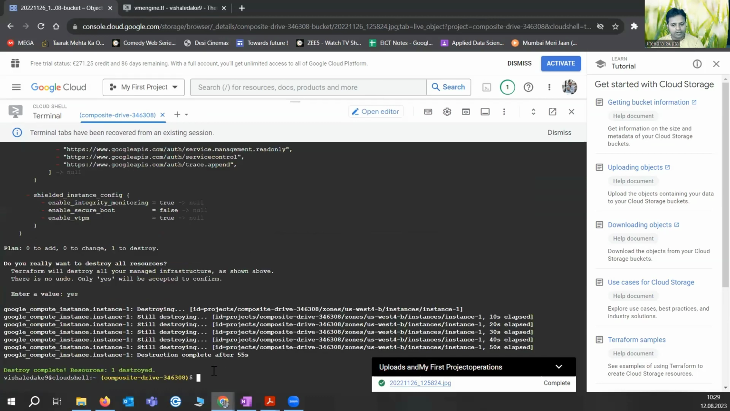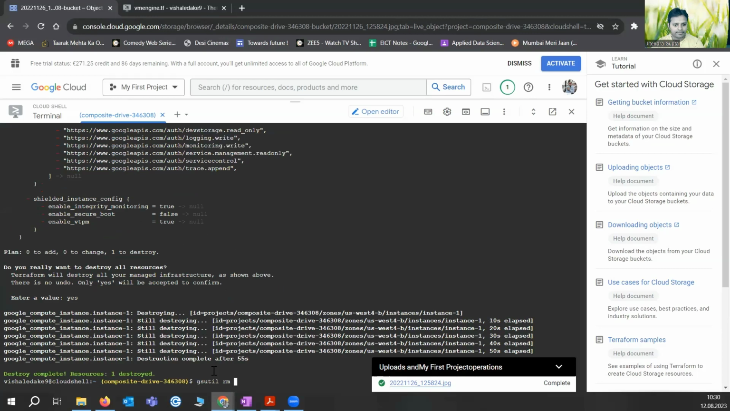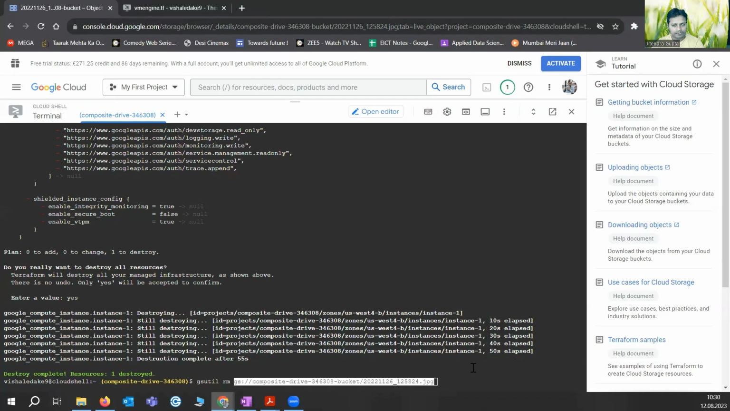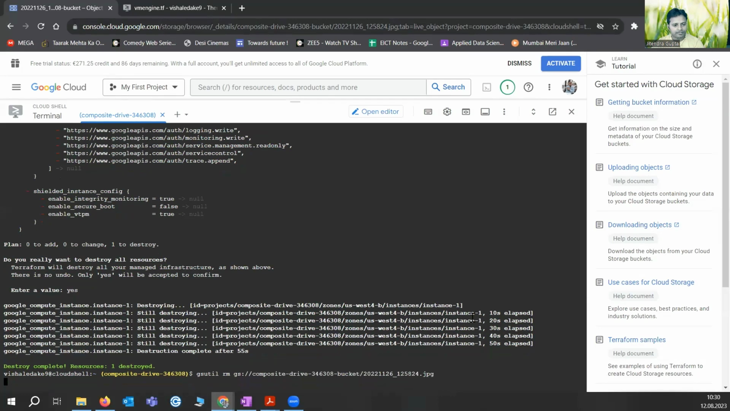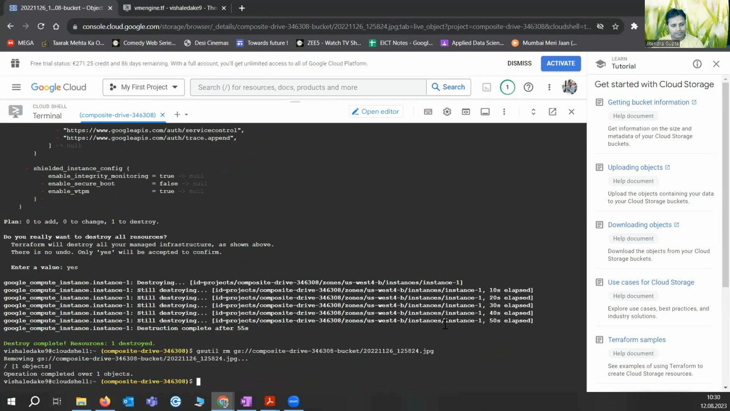The object also. So now what you can do, you can type the command gsutil, space, rm, space, paste the URI that you have copied. Enter. Removing. Okay. Now if you can go back.